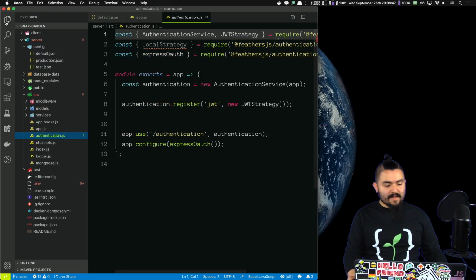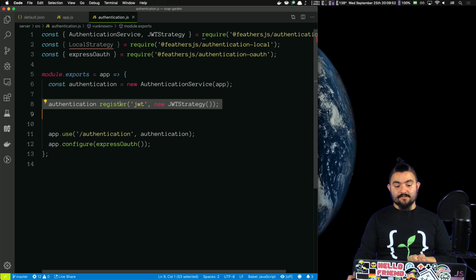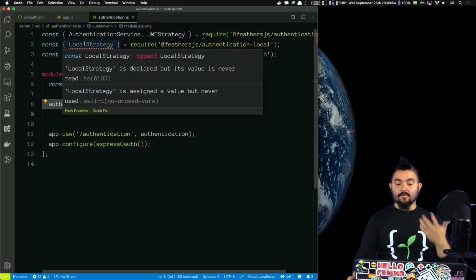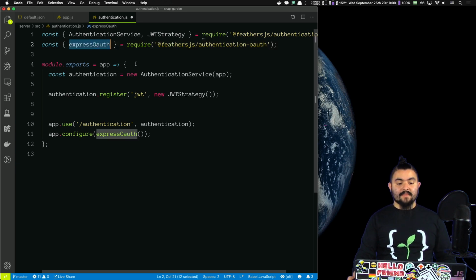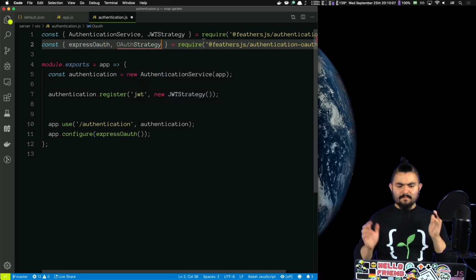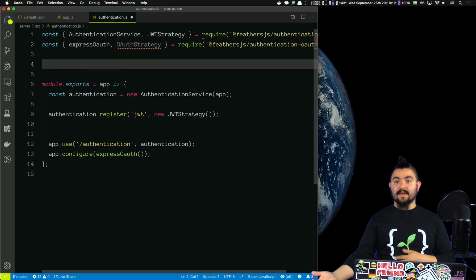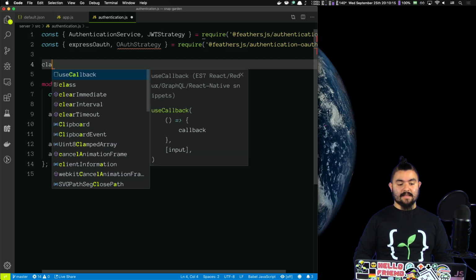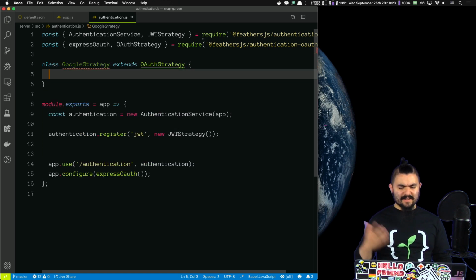So in my Feathers backend, if I look in the authentication.js file, I can see that it's set up to use JWT. The local strategy isn't being used because I didn't check it, but they are bringing in OAuth. So we'll go to the Feathers docs, but I do believe that this exports an OAuth strategy. And essentially, we need to create our own strategy that extends that for Google. So we'll say class GoogleStrategy extends the OAuthStrategy. And then we need to overwrite one of the methods.